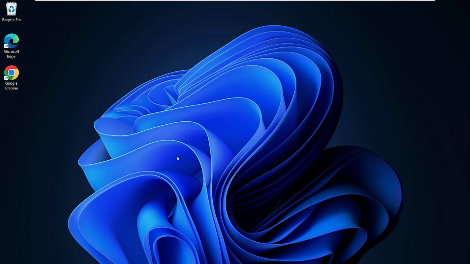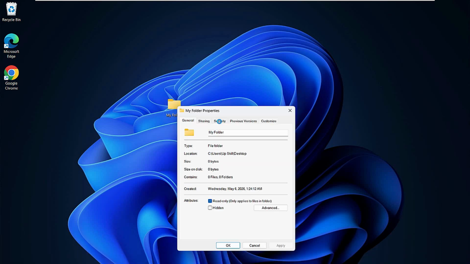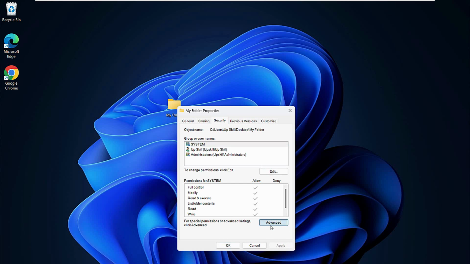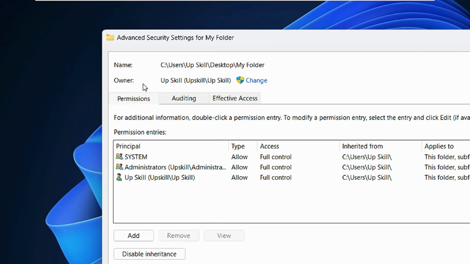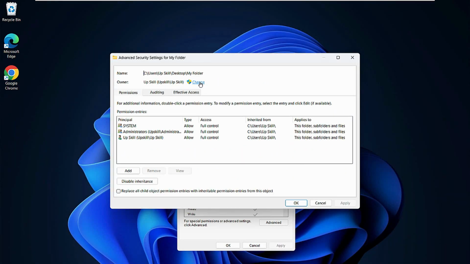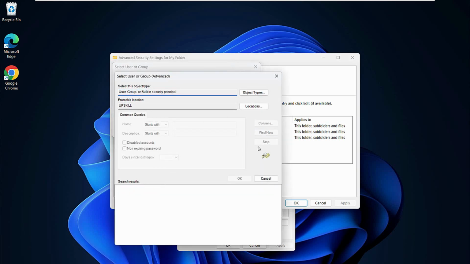So first of all, let's create a folder and I'll name it my folder. Go to the properties of that and click on the security tab. From here, we click advanced, and under the advanced option, we see this owner section where we have the change button next to it. We'll click on this. And from here, again, we click on advanced, click on find now.